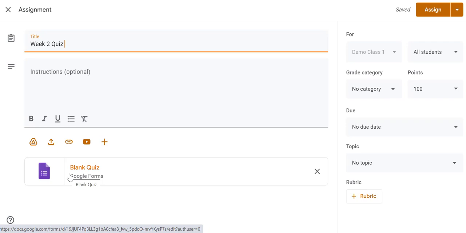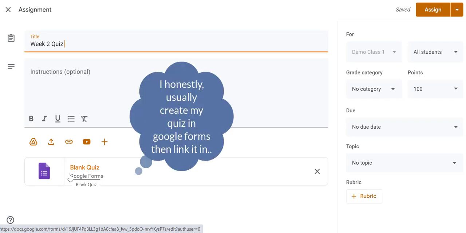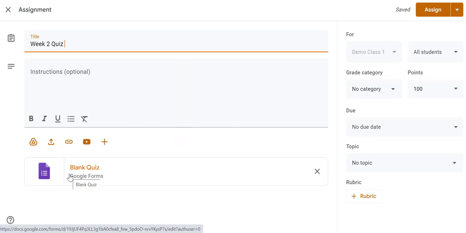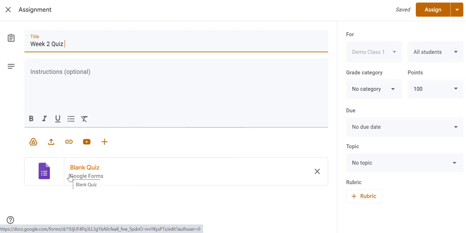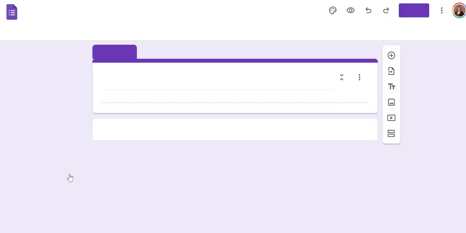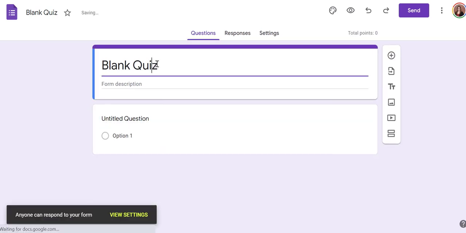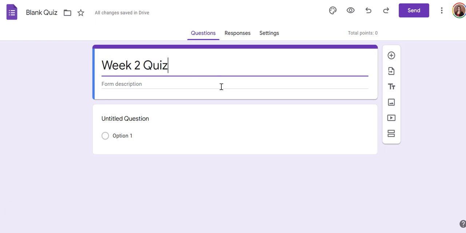So today I'm going to show us how to create a few questions on our Google Forms. So a few different options with this. The first option is you can create your Google form first and then add it to your assignment. This is the second option where you can create your assignment with the Google form already attached. So blank quiz, we're gonna keep our names consistent here. Week 2 quiz. So this is just our title at the top.